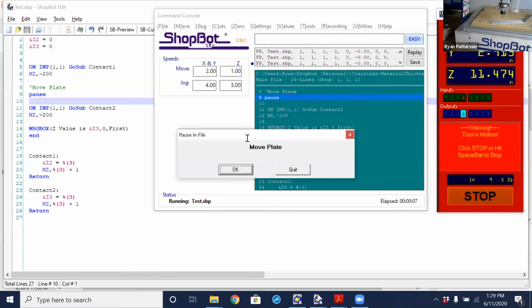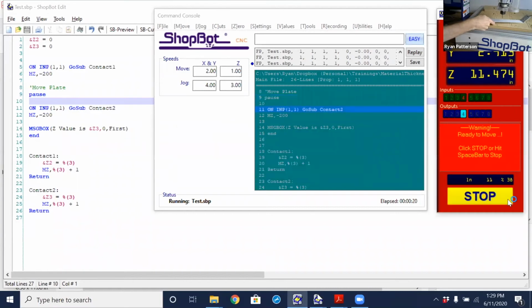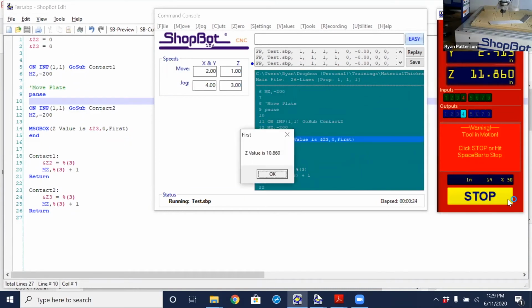There is the message that I'm getting because we are sitting on line number 9. We can see that word pause, and it's saying move plate. I'm just going to hold my hand underneath of it up a little bit and hit OK. And it is done. So now we can see we have another value, which is the 10.86. So that would be a way to record both the different heights.